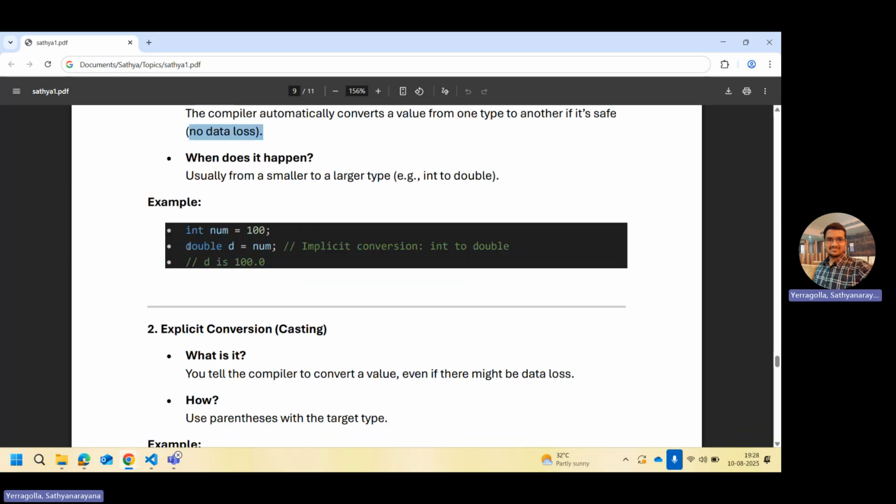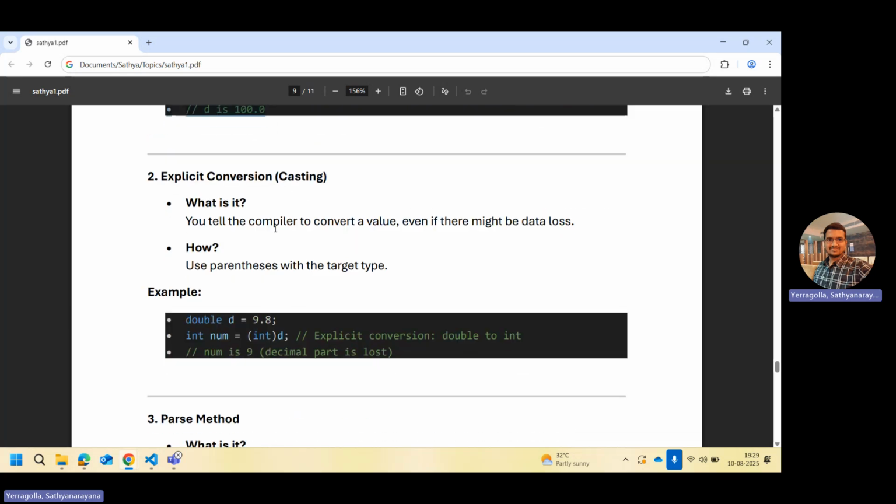If you see an example here, we have a number of type integer, which is 100. We are trying to implicitly convert it into double D. The final value of D will be 100.0 because this is a double data type. So there is no data loss here. This is implicit conversion.